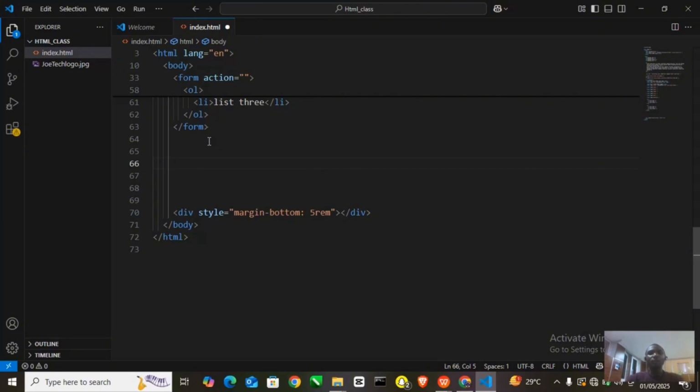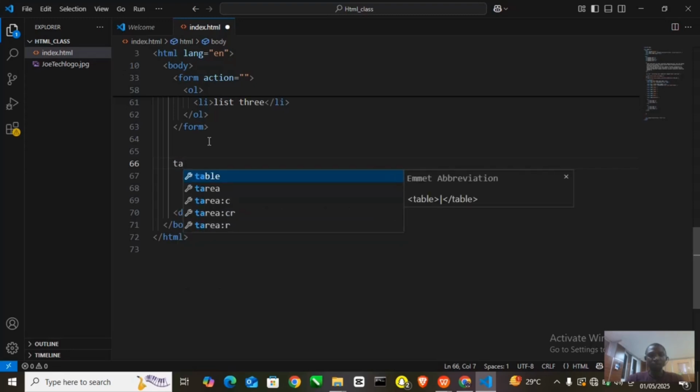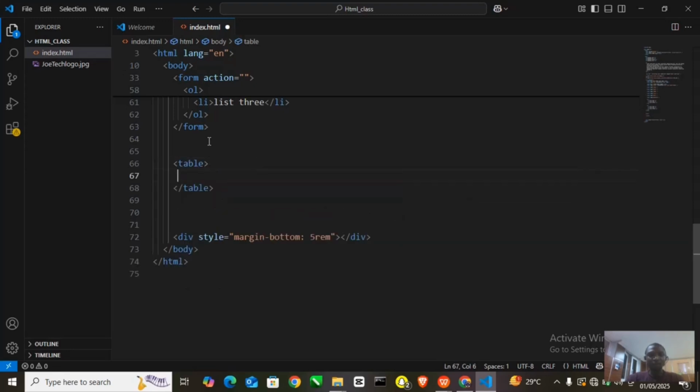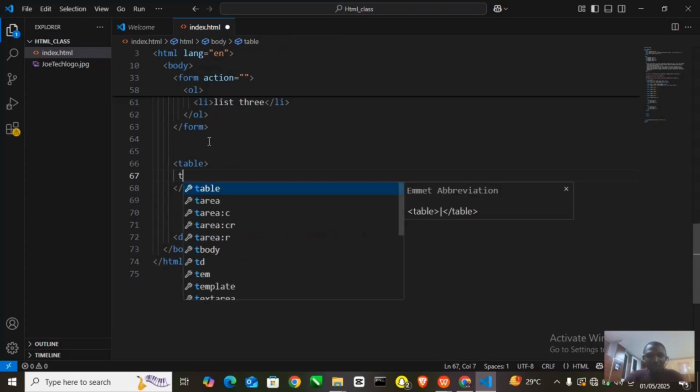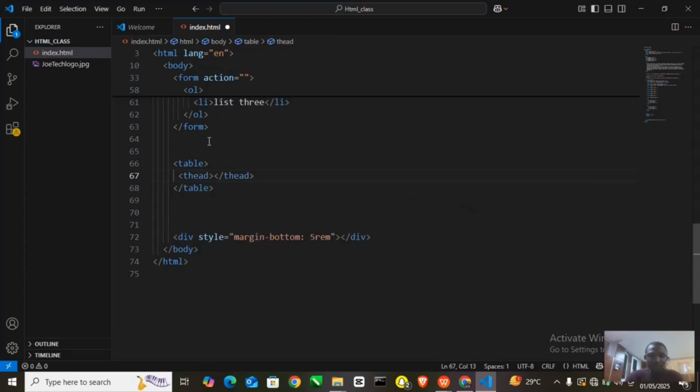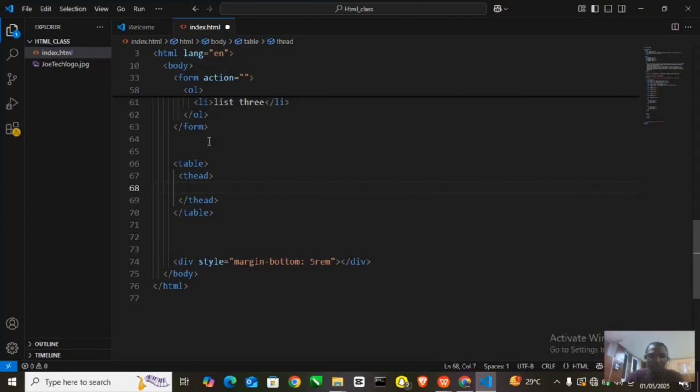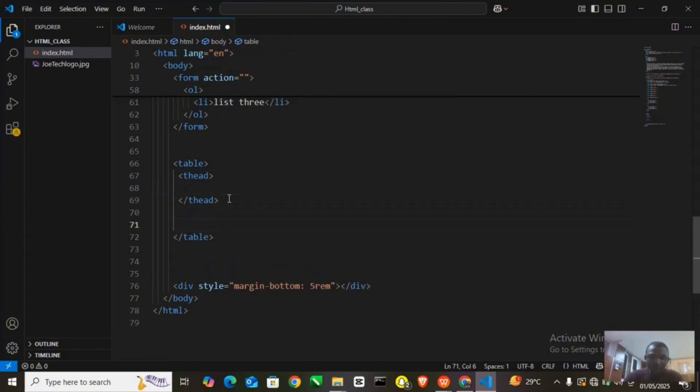Now let's put our table. After the table tag, inside the table tag will have to house the whole table, and it goes like this. Inside the table we have the T head, let me create a space. After the T head we have the T body.